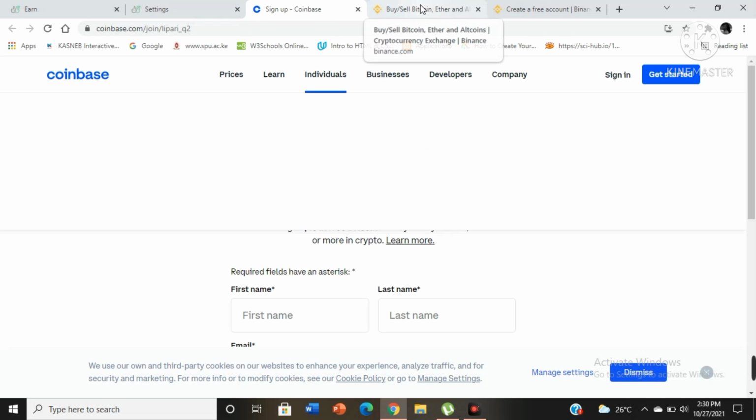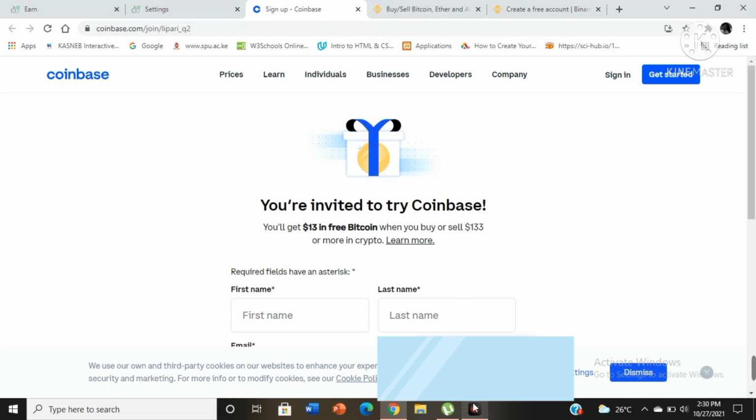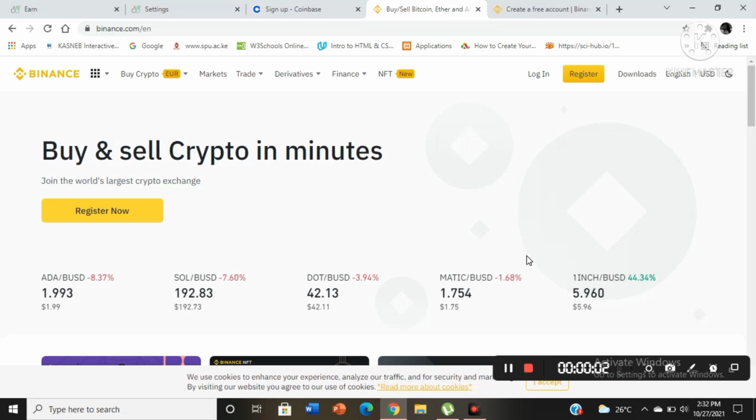So I really recommend Binance on my side, and it's up to you guys to decide which side you wanna ride. So for those who choose Coinbase, well and good. For those who choose Binance, well and good.